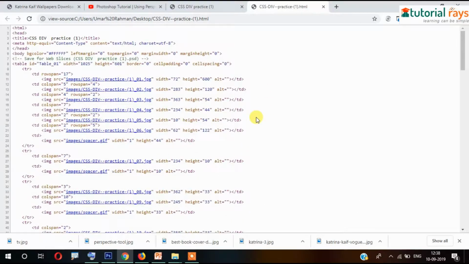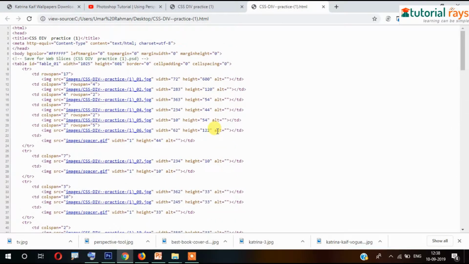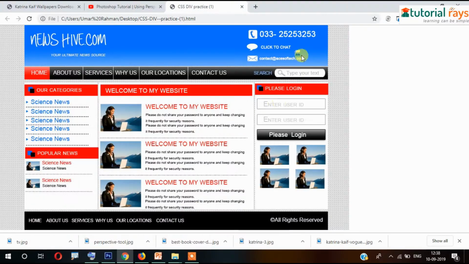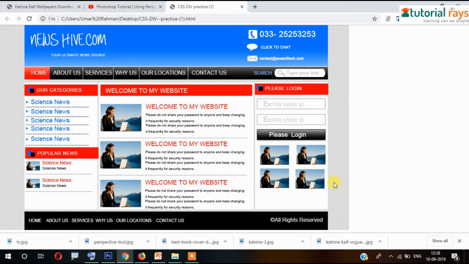But remember guys, you can see the slicing tool is using tables, which are not used nowadays. That's why this slice tool is not of that much importance. But still, if you want to make a dummy website maybe for some purpose, then you can see in a few minutes' time you can create just a dynamic website.